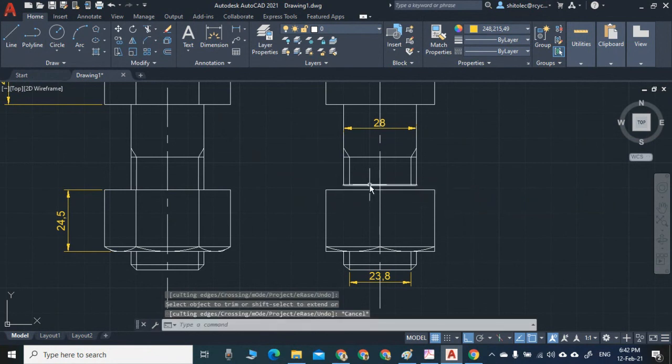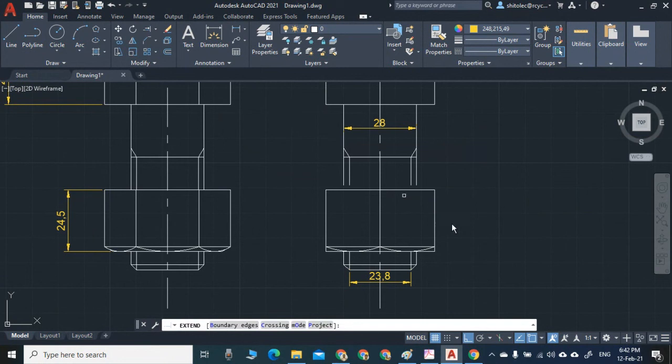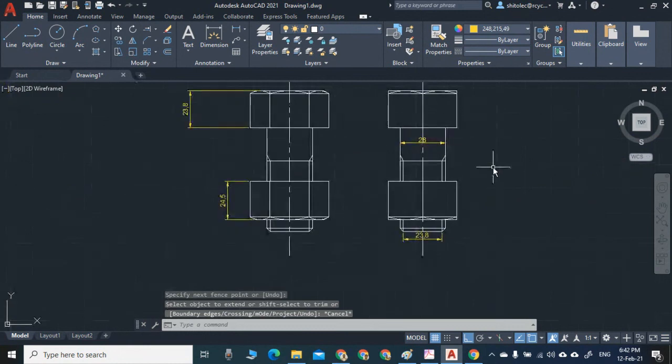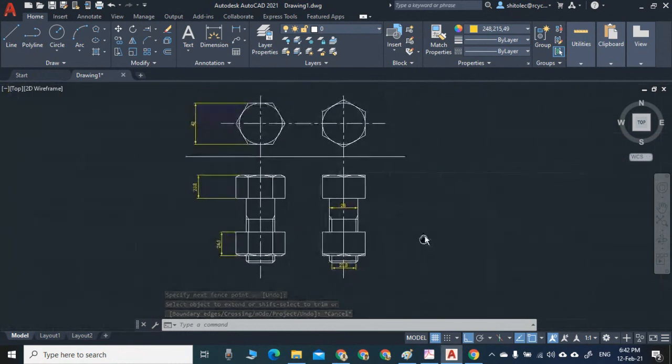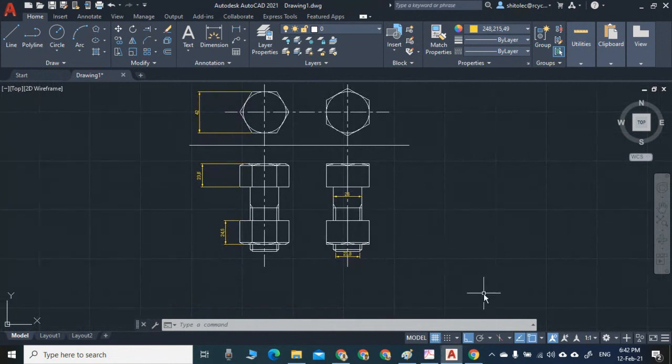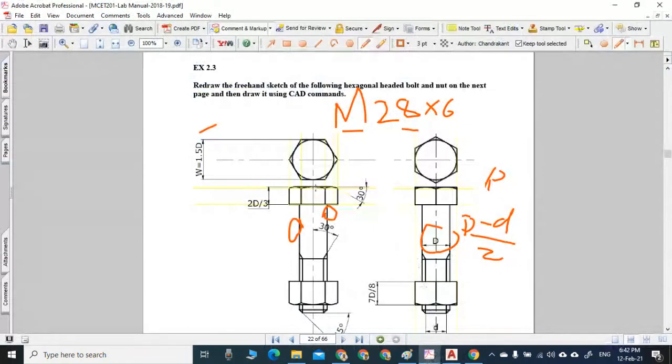Better trim, delete this because of so many clicks, and extend, and click it here. Yes, click it here and outside. See, now this is 24.5. It's almost done. Finish. Is there any dimension remaining? You can see in the drawing.